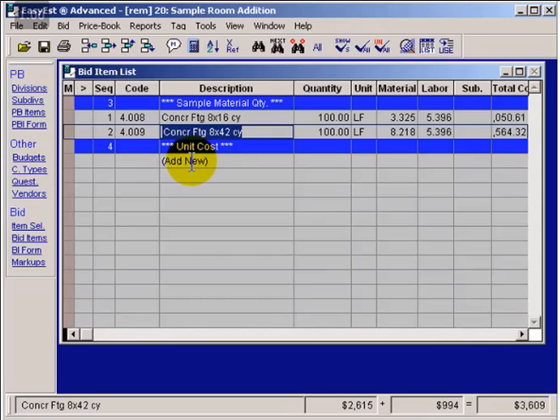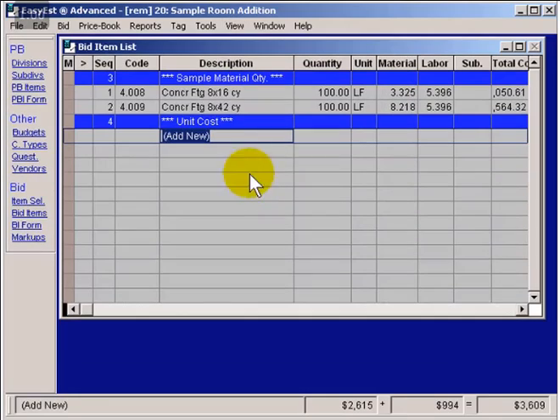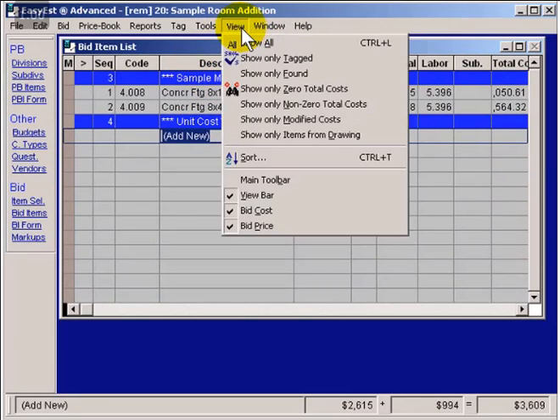But the room that we're going to be taking off and all the material are going to go after the add new here because they are unit cost type items. And we'll explain this a little bit later. Because of the size, we're going to go to views and turn off a couple of the menus, the top one and also the view menu on the right side.